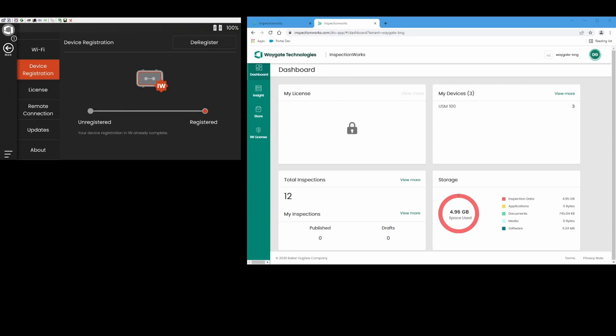On the left side of the screen, you'll see the instrument screen, what's going on in the instrument itself. On the right side of the screen is our InspectionWorks cloud service running in Google Chrome. I'm not going to cover the whole process of getting an InspectionWorks license and account setup. We'll cover that in another video. And we've already covered the process of registering the instrument to that account, so we'll skip that for now and just concentrate on our scenario.